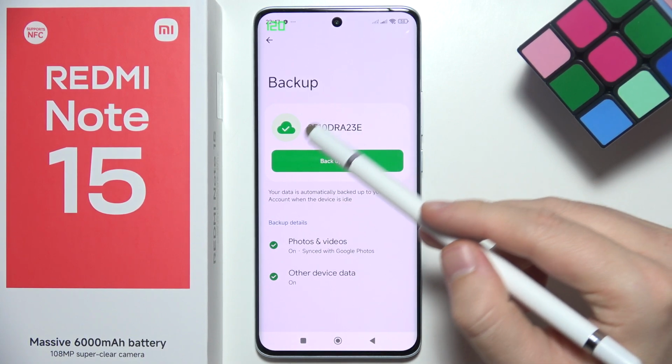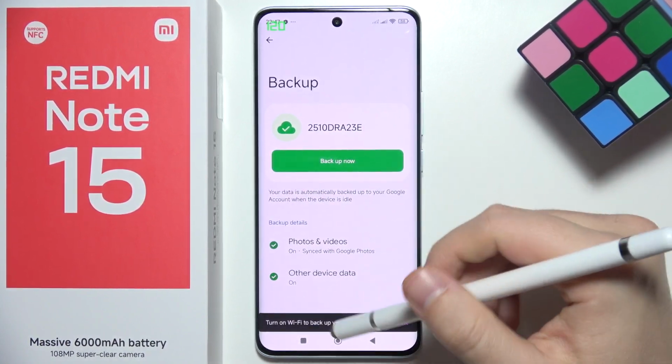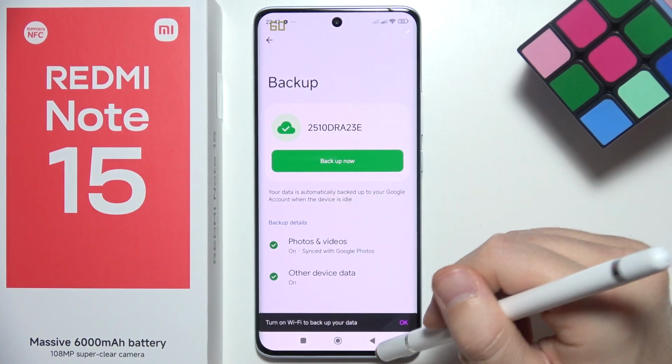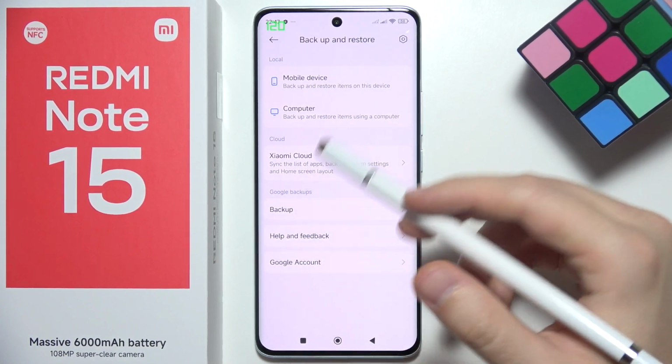So we can perform this by clicking Backup Now. So we can force it to do this. And now we can just go back. This is one of the methods.